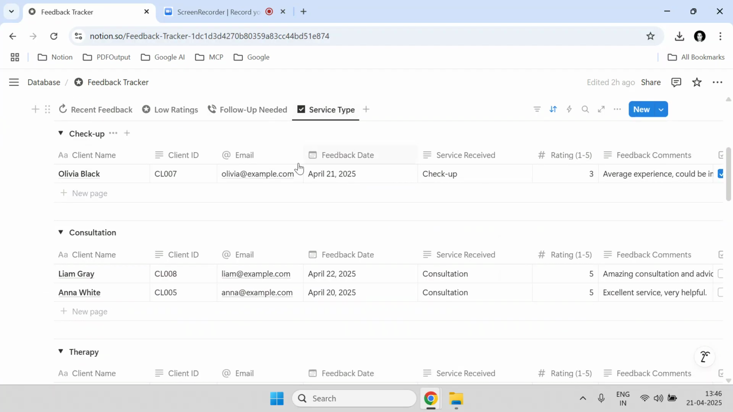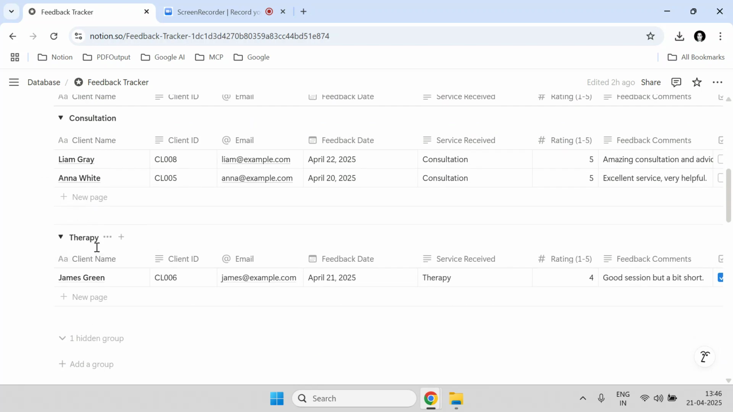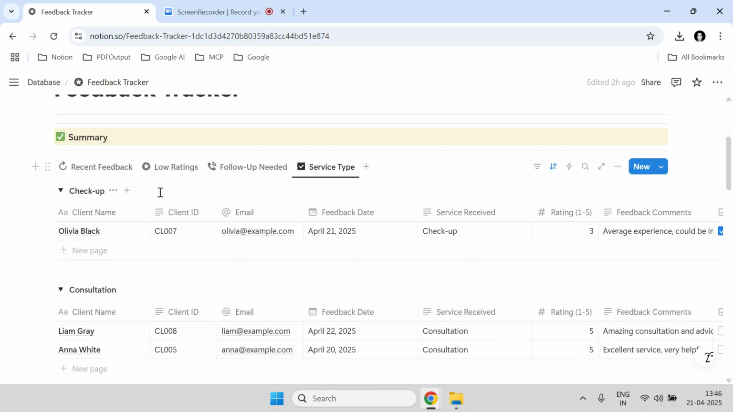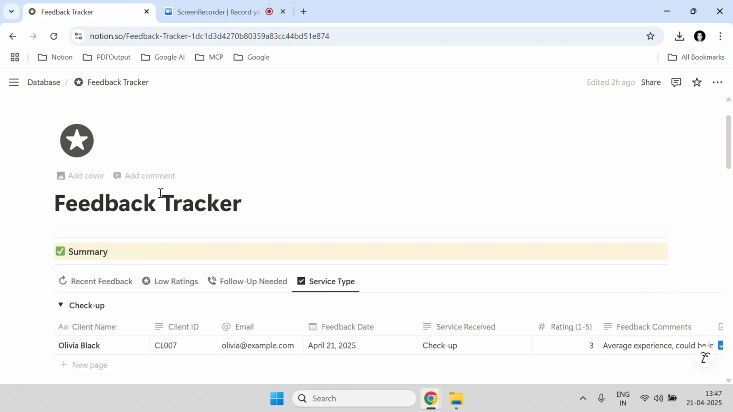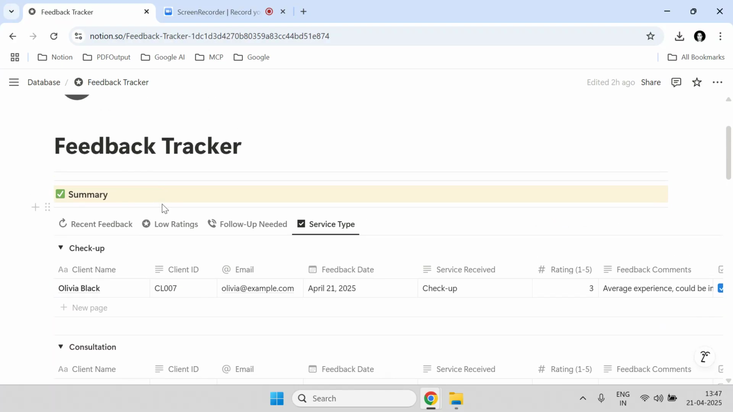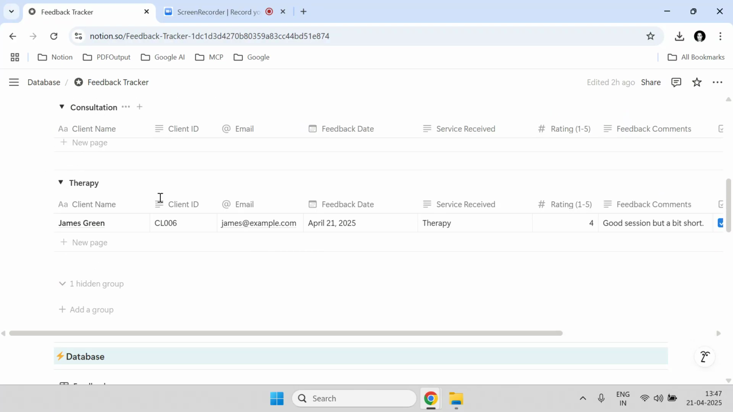And then we have classified the entire database as per the different services: we have checkup, we have consultation, we have therapy. So all the different feedback received under different classes is visible over here. So this is a quick way to keep track of all the feedback for the business. If you want to customize or play around with this template, you can definitely do that. It is all as per your requirement.